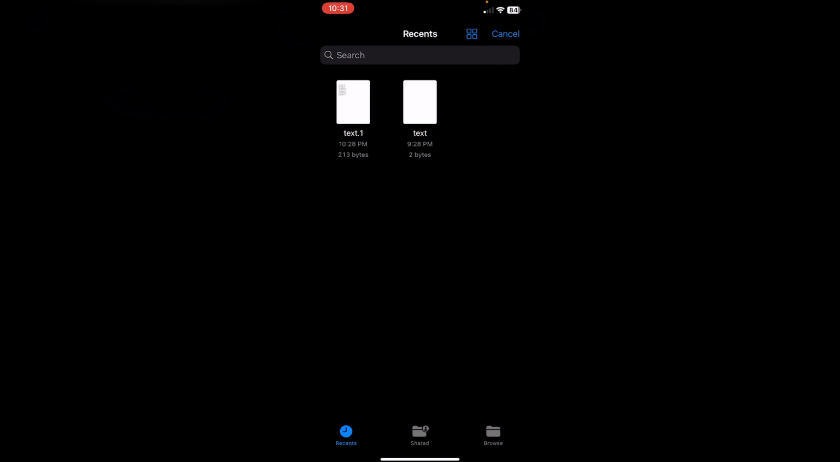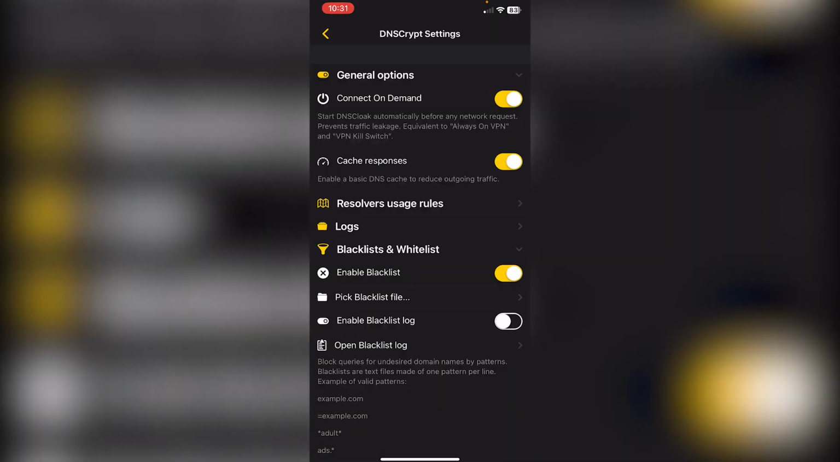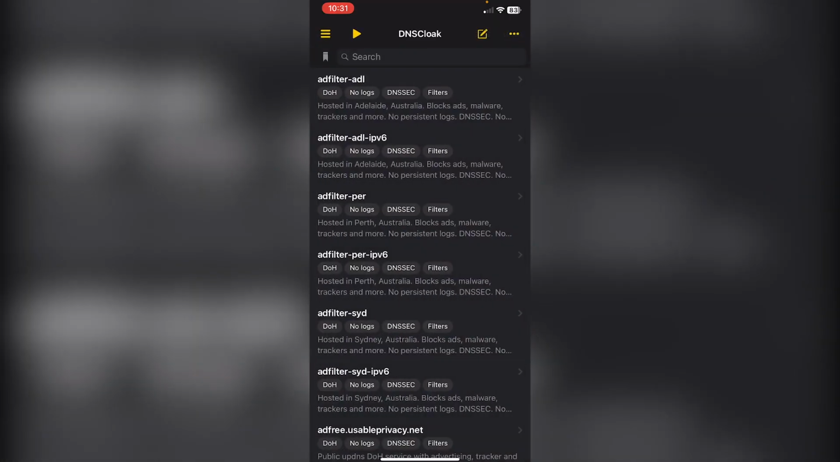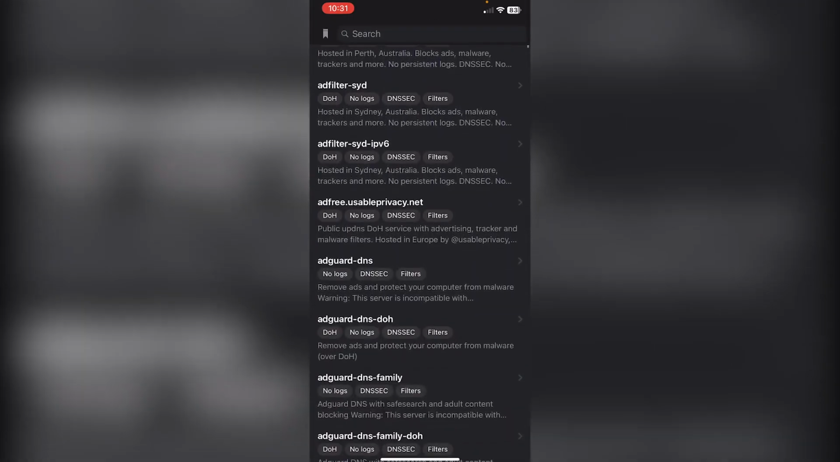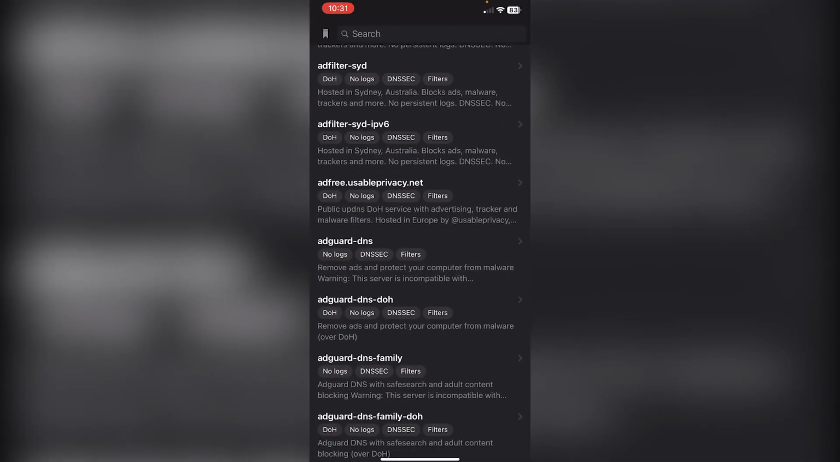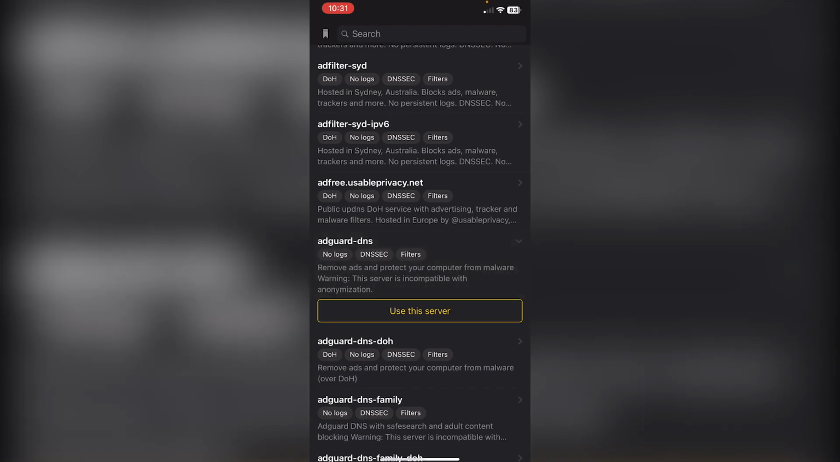So you can see here I have two. One of them is empty and one of them is right over here. So the one that's not empty, I'm going to click on that. And so now that you've done this, just click back here. And what you're going to do is look for add guard-DNS here. So just click on this, click use server.